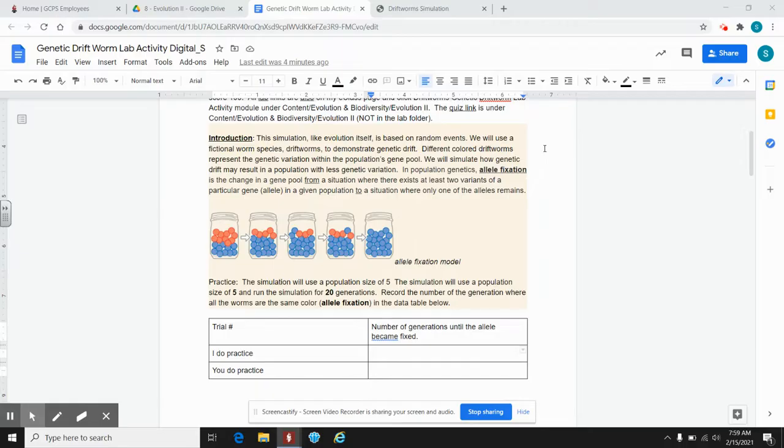In population genetics, allele fixation is the change in a gene pool from a situation where there exists at least two variants of a particular gene, the allele, in a given population, to a situation where only one of the alleles remains. You can see in this model, we have two different colored marbles, and then over time, you only have one color. This is what we're going to model using our driftworms.